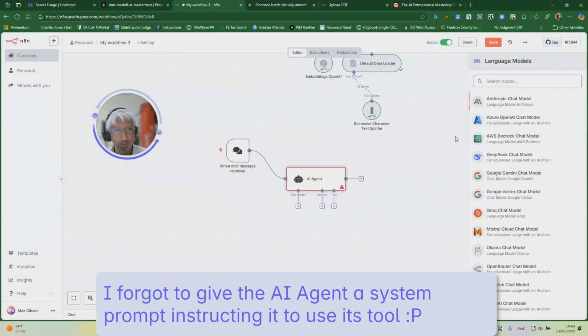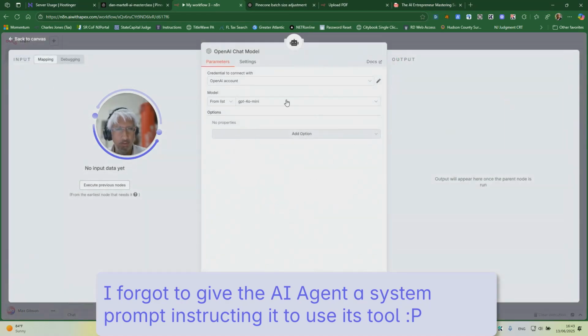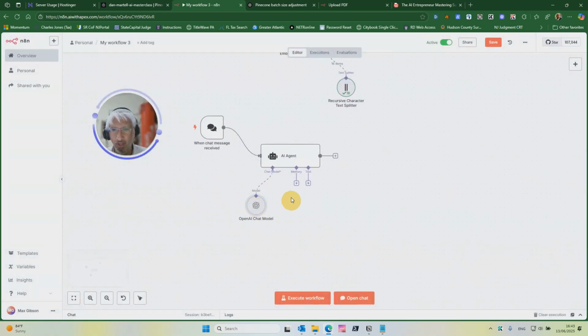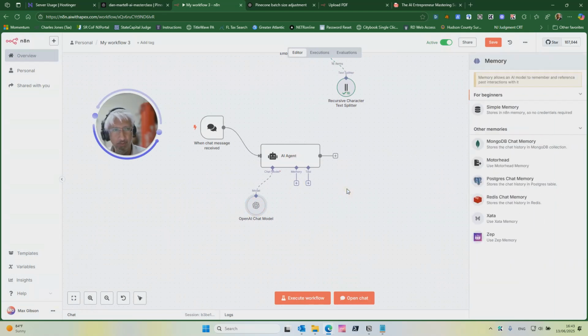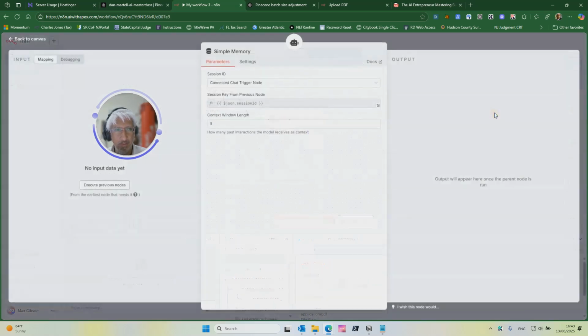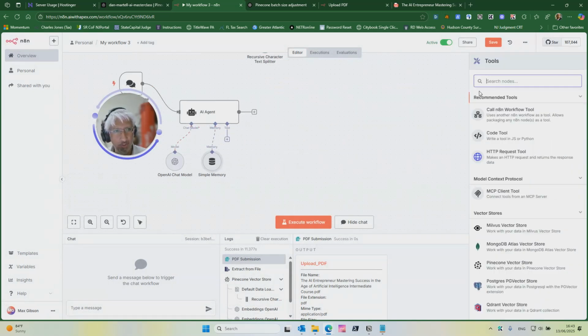And then we're going to add the model. We're just going to use OpenAI right now just to keep it simple. We use 4.1. I've always liked 4.1's context window size. 4.1 mini would go faster and still would be able to do the job. We'll use simple memory. Yeah, that's fine. And then we need our retrieval tool.